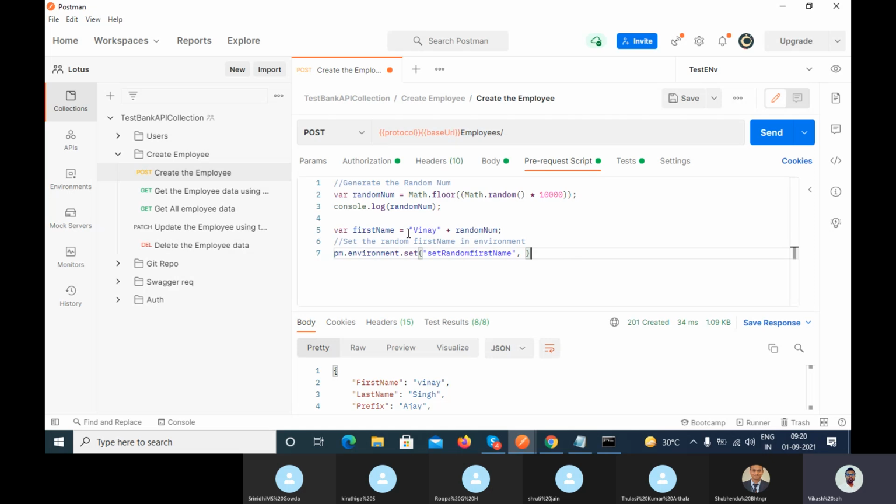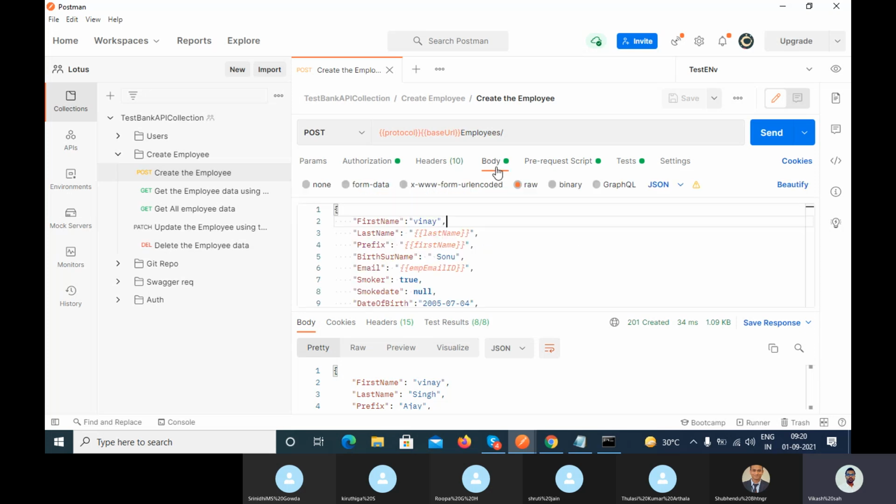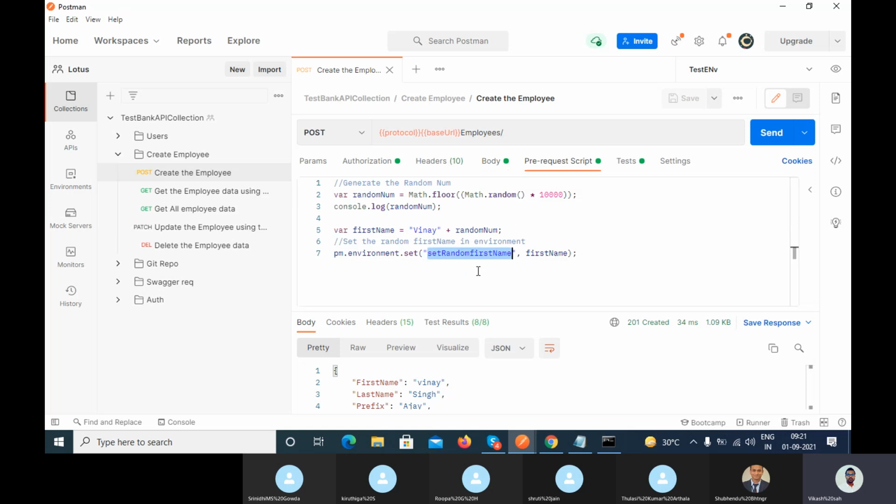First name, because the value gets stored inside the first name, right? Correct. Now let's save it. And now how can I use this inside the body? I have set this inside the environment. Now how can I use this particular variable inside the body? That variable name should be given here. So using the parameterization you can use it, right?